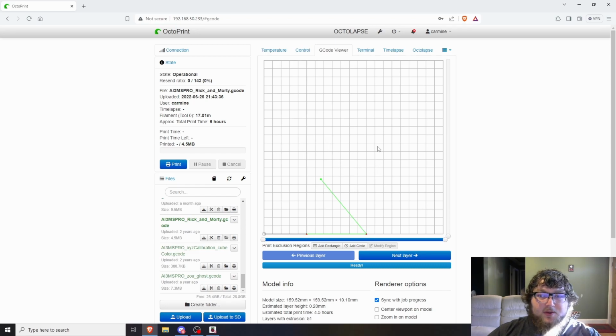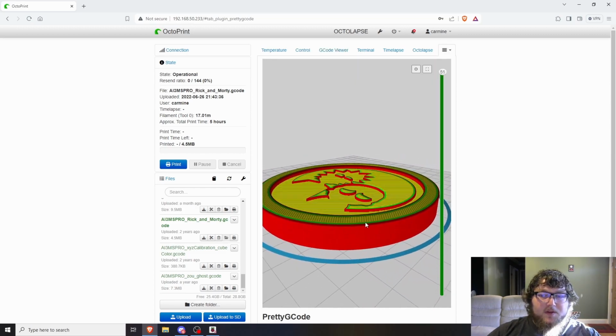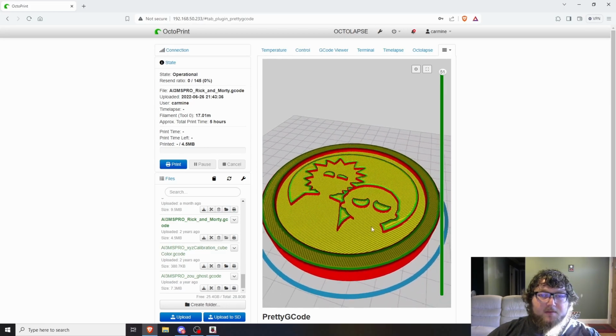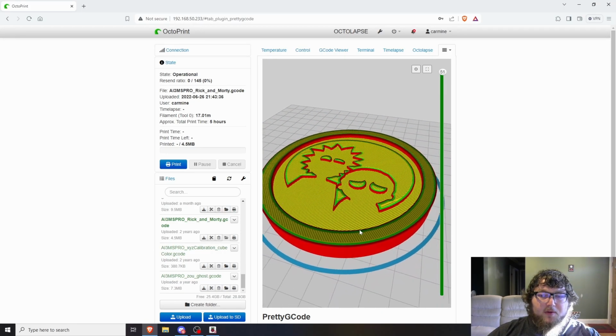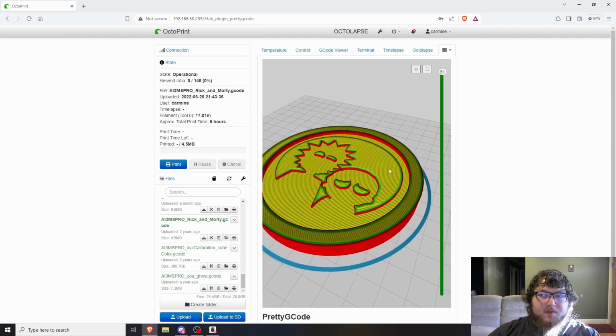There's plugins that you could use to get better visuals of this. So like there's pretty G code, and it gives you a better idea of what it's going to look like. So you can see this is what that file that I just put on the printer would look like. And it gives you a better representation layer by layer. So it's pretty cool. It's a nice little plugin. And I'll show you how to add plugins in a minute.